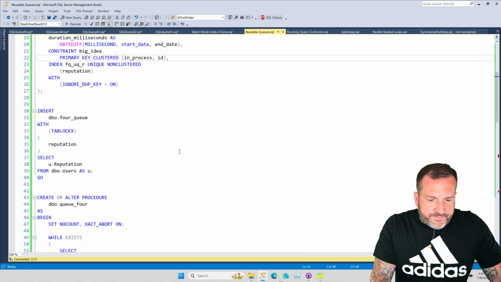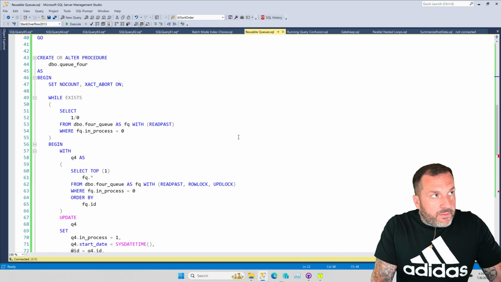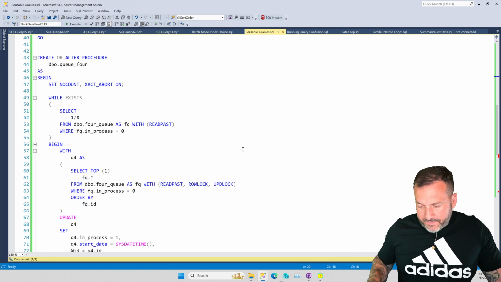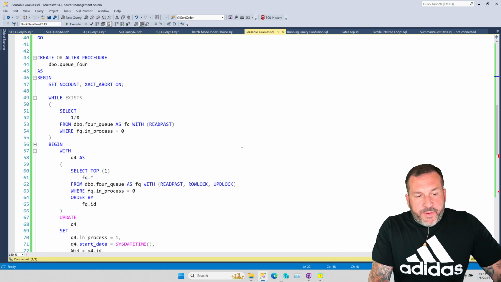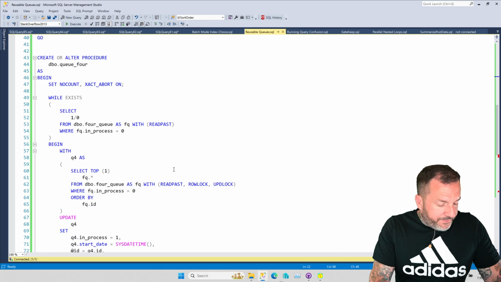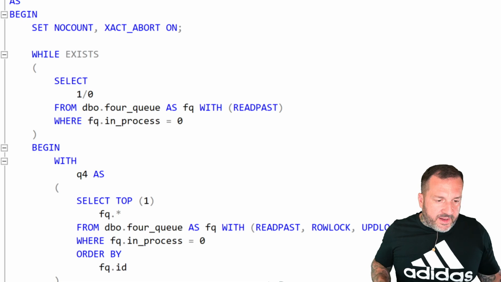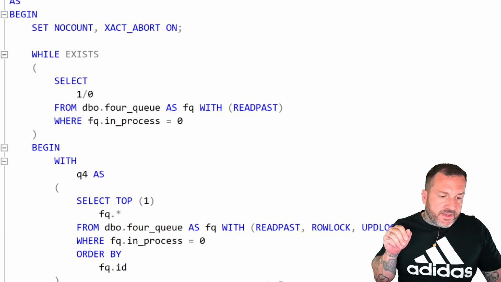So here's the stored procedure, a template stored procedure that I use to run the queues. And it's just a perpetual loop until we run out of work. Something that's pretty important in here, I'm going to split this up into 2 parts.